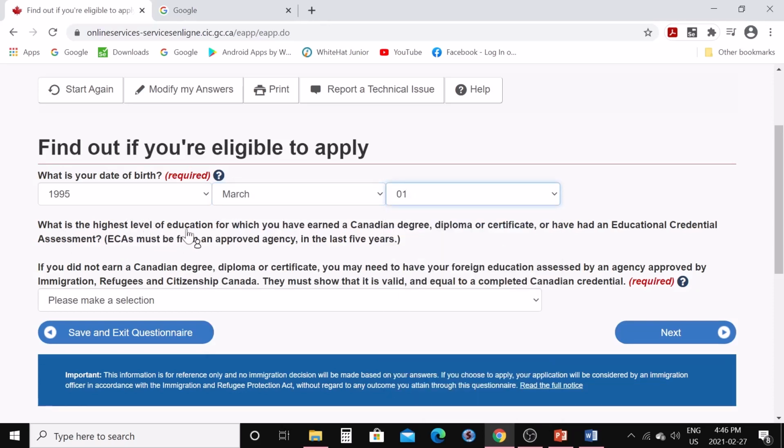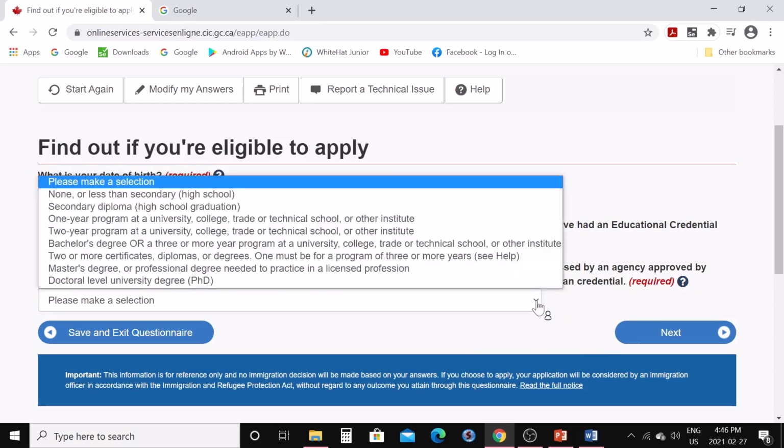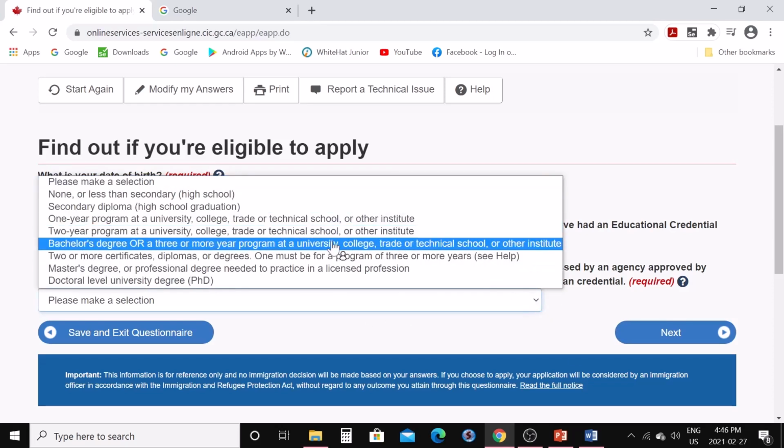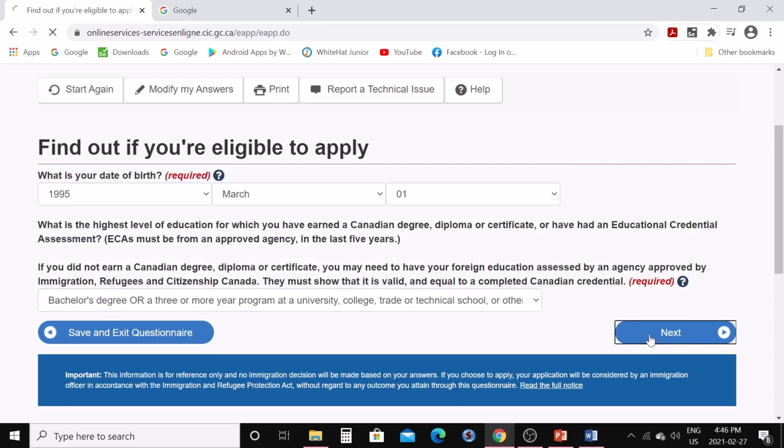What is the highest level of education for which you have earned a Canadian degree? So you need to check your ECA report here, and whatever equivalency you got, you need to select here. So suppose you get a bachelor's, so I'll go with bachelor degree. Next.